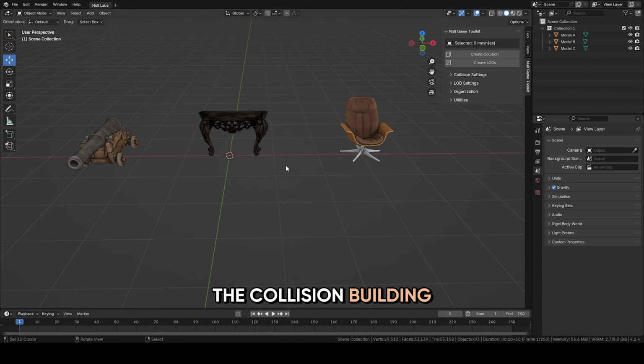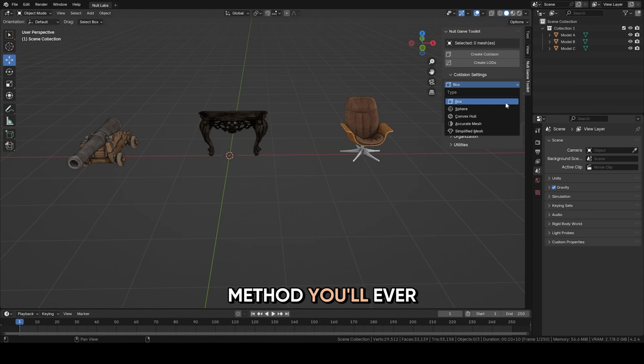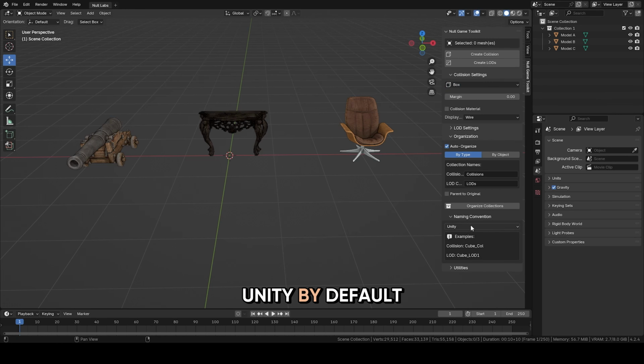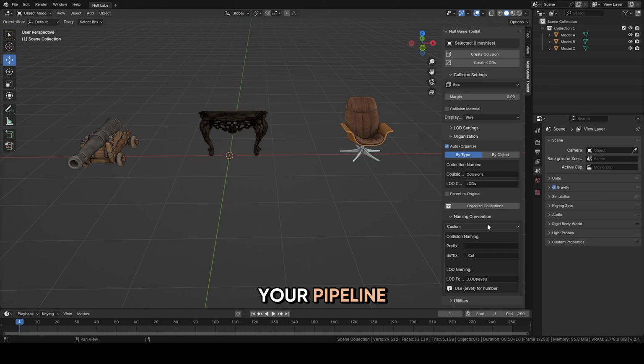Let's look at the collision building workflow. In the sidebar, we have a drop-down with every collision method you'll ever need: box, sphere, convex hull, accurate mesh, and simplified mesh. Before we click anything, let's check naming conventions. It's set to Unity by default, but you can instantly switch to Unreal, Godot, or even a full custom setup to match your pipeline. Now, watch how fast this is.